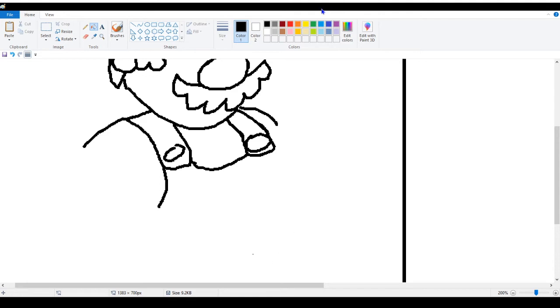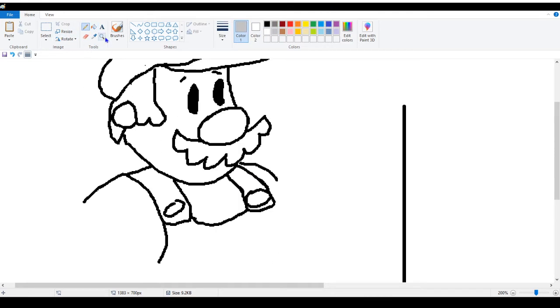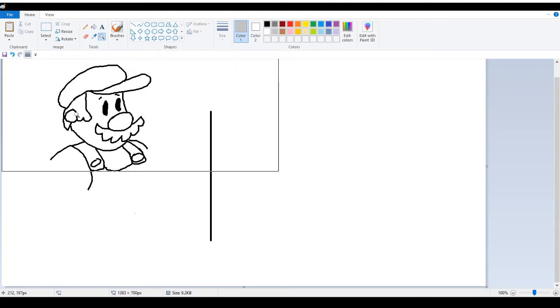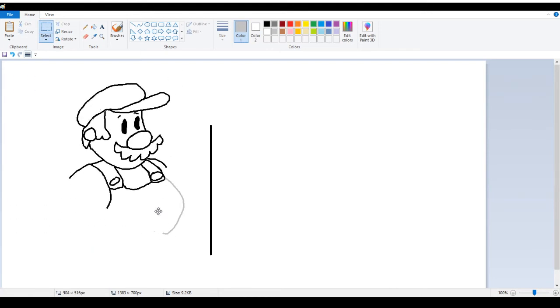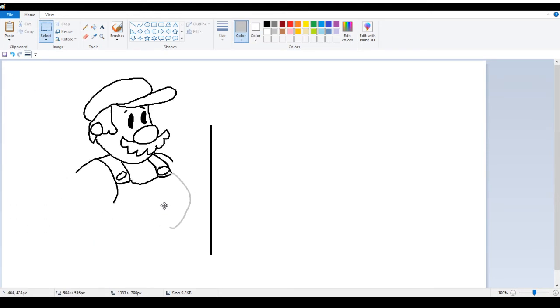Okay, so what I'm gonna do here is I'm just gonna draw some rough stuff in just to get proportions down. So I'll use a light gray color just to get the idea of what I want to draw here. So let's actually move over a bit.